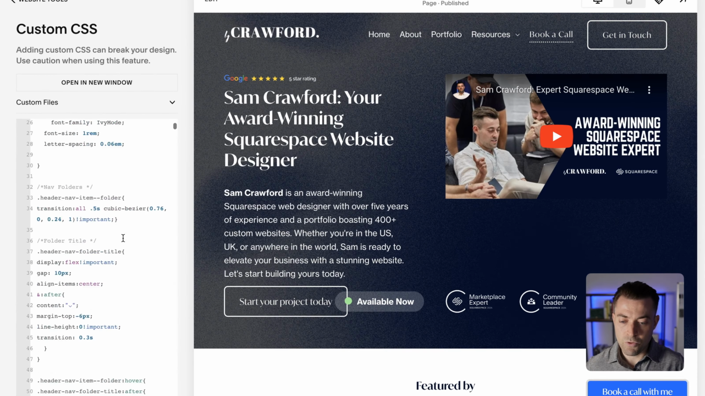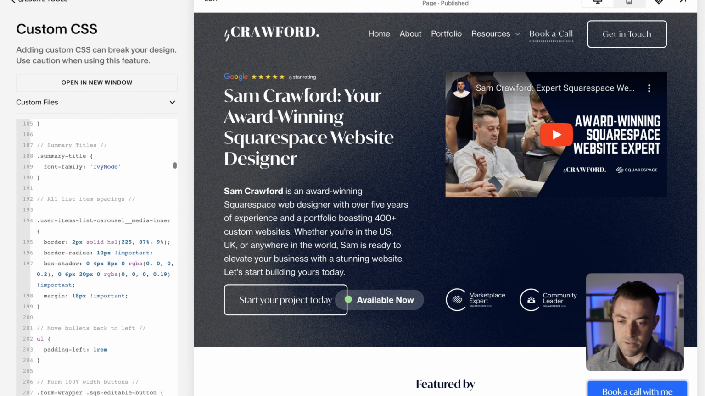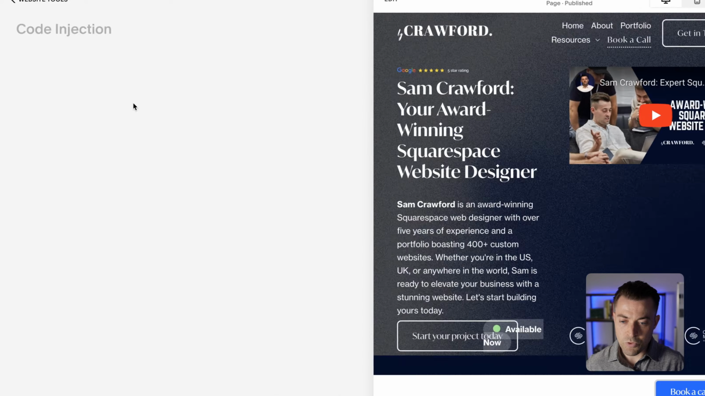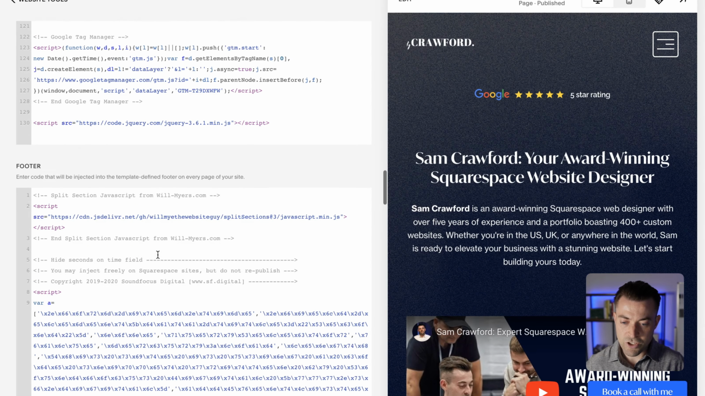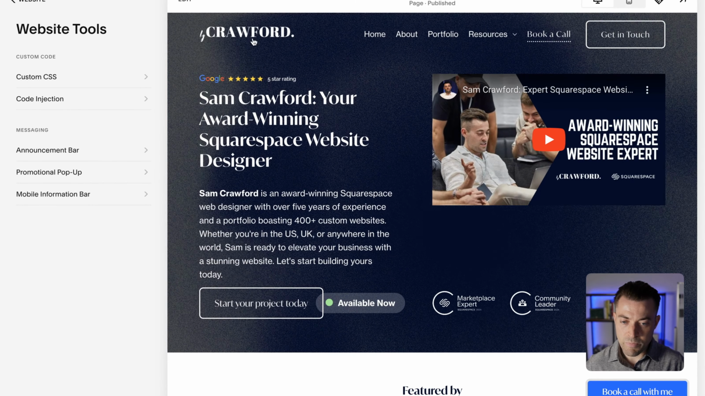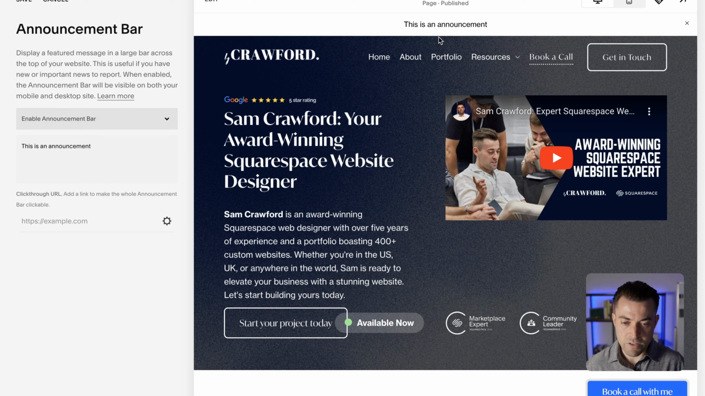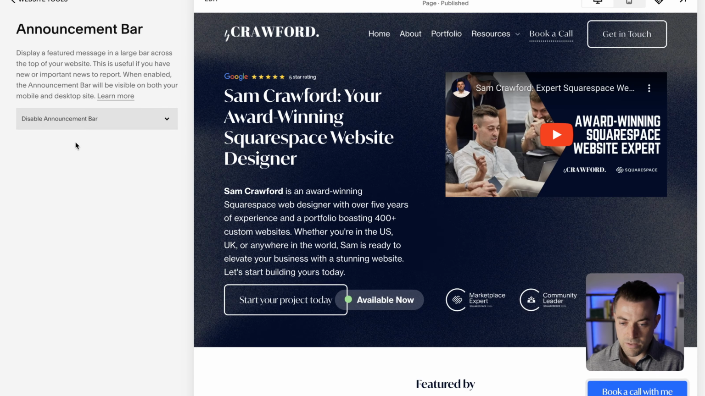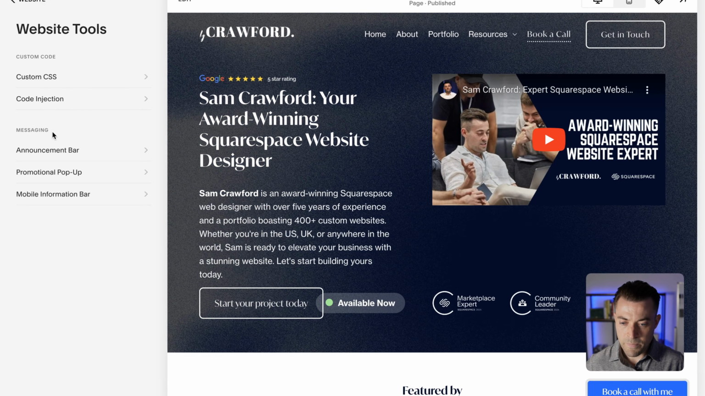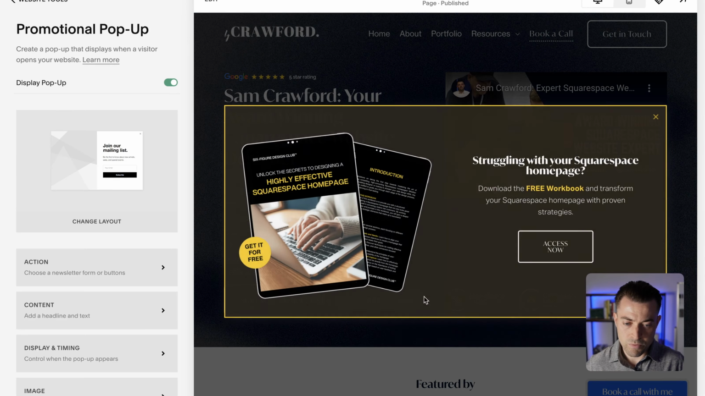This is where you can have all your custom CSS. So obviously I have quite a lot of that on the site. Custom CSS, your header and footer code injections are in here. Then you can do your announcement bars, that would be across the top. If I just enable this, for instance, it's in there. Then we've got, let's go back, promotional pop-up. So what comes up like this.